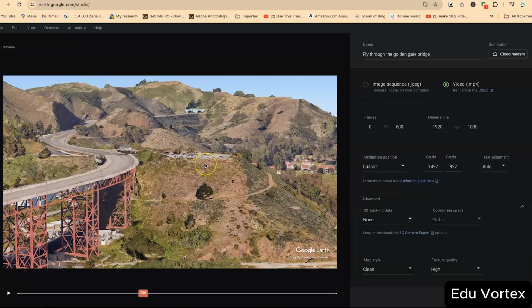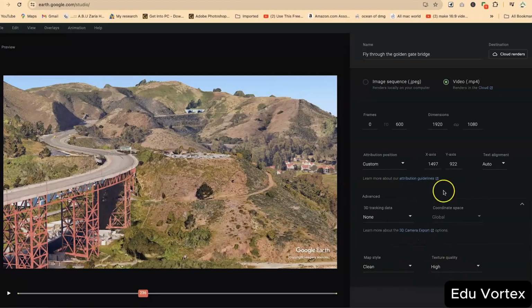Now you don't need drones sometimes to carry out this aerial view and create fantastic animations. So this is custom, so we specify the location. This is where we want to keep the attribution. So the x-axis and the y-axis, you keep everything at default. The text alignment, everything at automatic. And I usually don't go with the advanced features. I keep everything at default. The texture quality, everything at default, and it gives me a fantastic result.